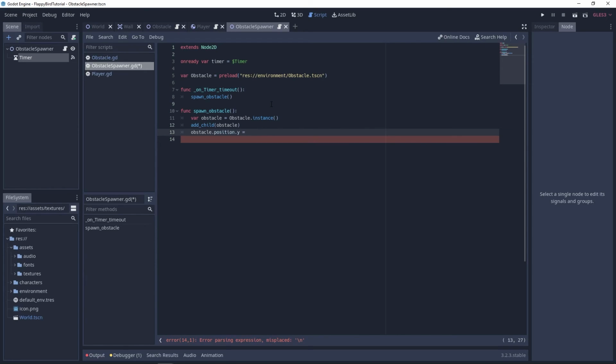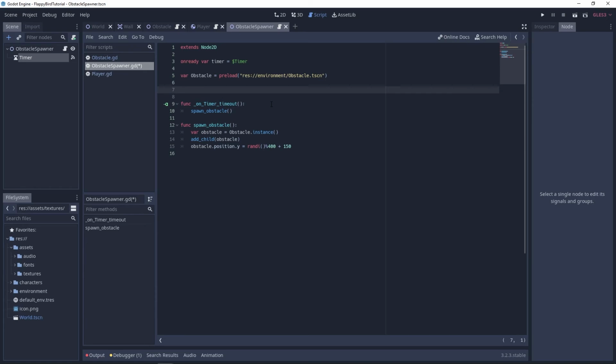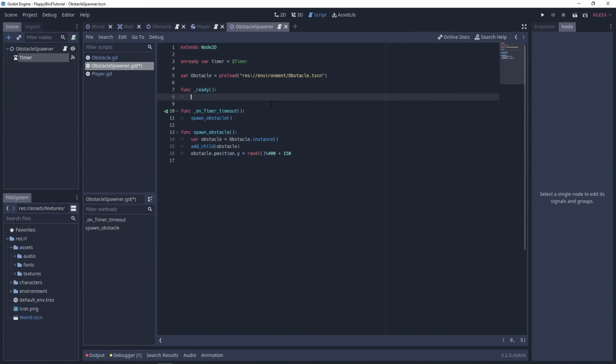And we will use the rand_i method to get a random number. We're gonna use the modulo operator and say 400 and plus 150. I'm gonna explain how this works and what it does in just a second. I'm actually gonna do it now. But first, let's go up here and create a ready method, which we'll use to call the randomize method.